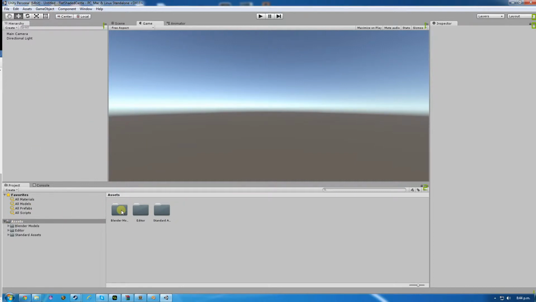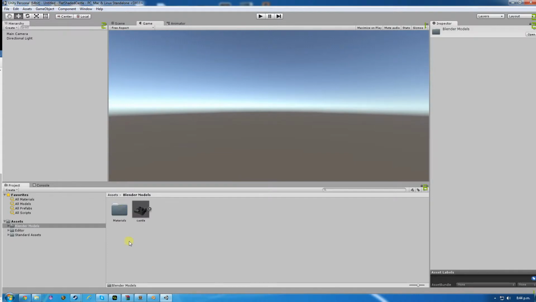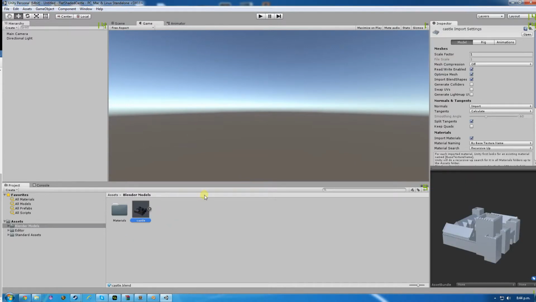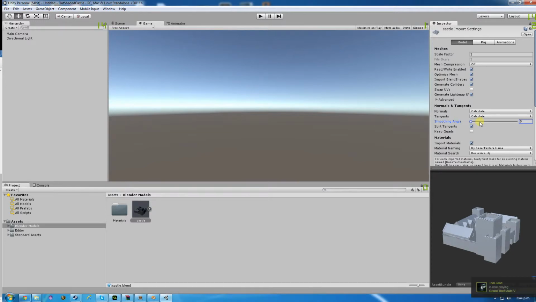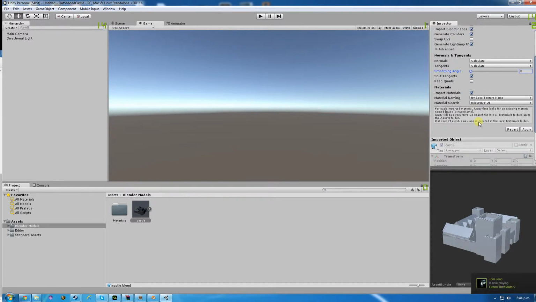This is our Assets folder, Blender Models, and there's my castle. Now, the import settings that you'll want to set on the right-hand side: you will want to generate colliders, and generate lightmap UVs. You'll want to turn normals to Calculate, and you'll want to turn the smoothing angle all the way down, especially if you're using the flat shaded textures. If you're not, you can leave it where it is, but if you're going to use flat shading, you'll want to turn that smoothing angle all the way down. Click Apply. That might take a little bit of time.